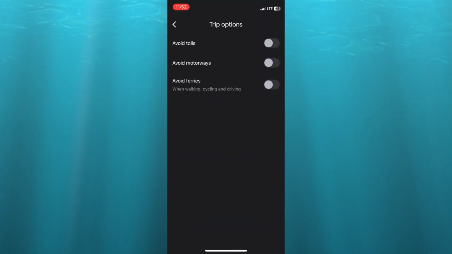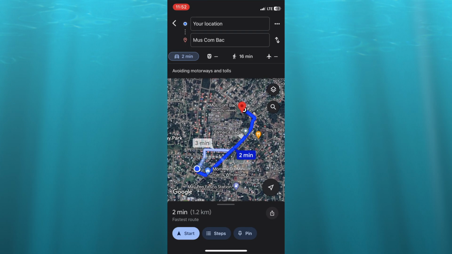Then from there you can toggle on avoid tolls and avoid motorways. If you'd like to avoid ferries, you can also do that. By doing that, you'll now be able to avoid tolls or highways, as you can see right here.